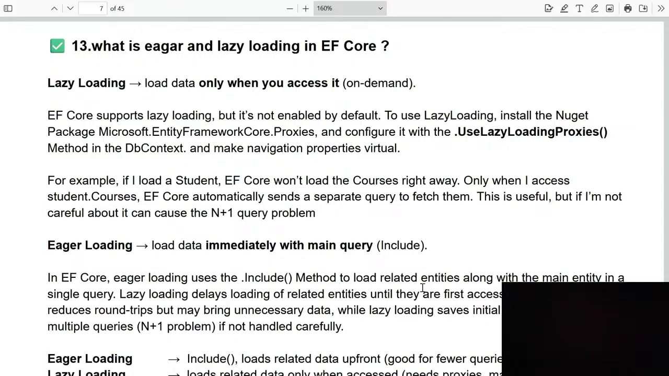For example, if I load a student, EF Core won't load the courses right away. Only when I access student.courses does EF Core automatically send a separate query to fetch them. This is usually useful, but if I am not careful about it, it can cause the N+1 query problem. EF Core supports lazy loading, but it's not enabled by default.